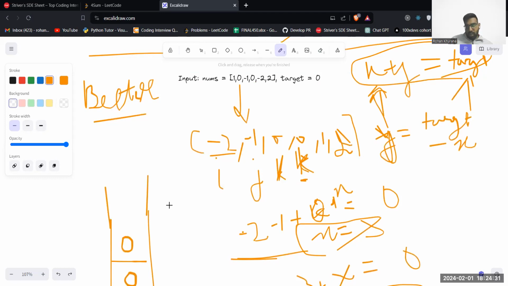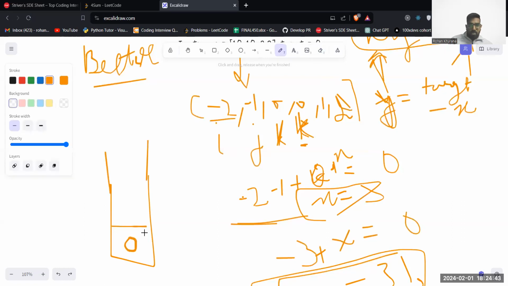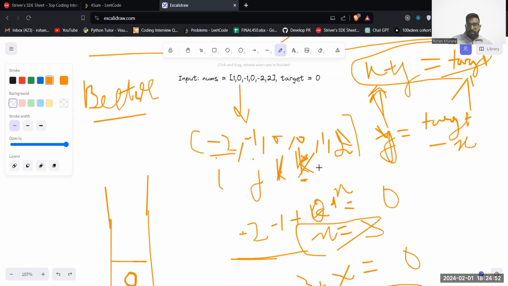Now if it is already there, this will not be included in our set. Why? Because a set holds only unique values. So this 0 will be present here already, so you don't need to push it again, right? Because it holds only unique values. So okay, we move forward.